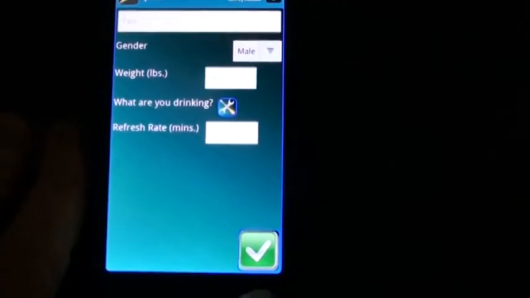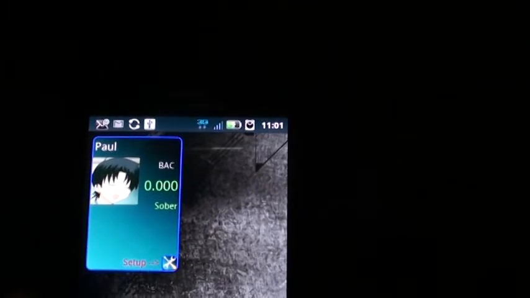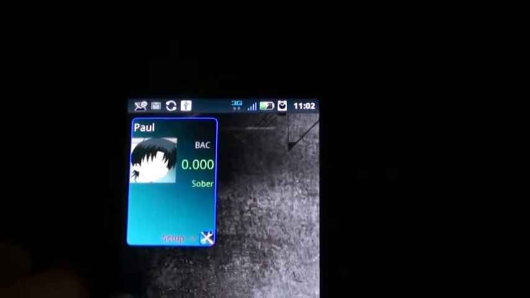Click the little green return button. Now I'm back to my main menu. And notice now the widget has at least my name on it. Okay, but that's still not enough. It still says I've got setup to do because I haven't entered any drinks.